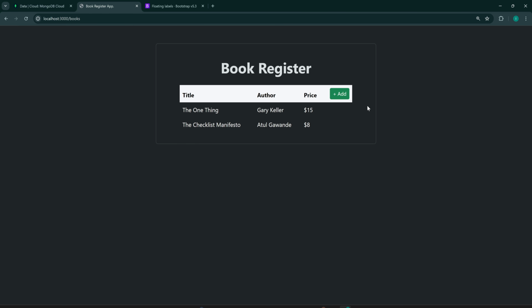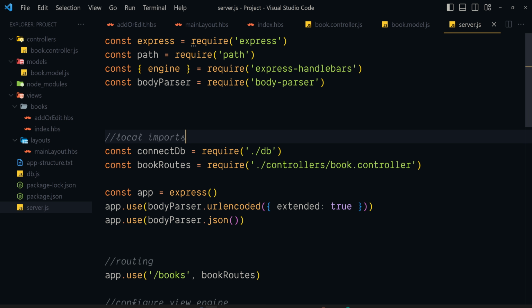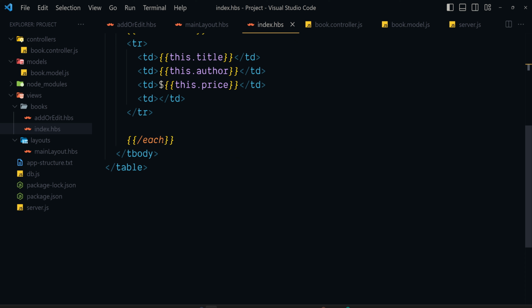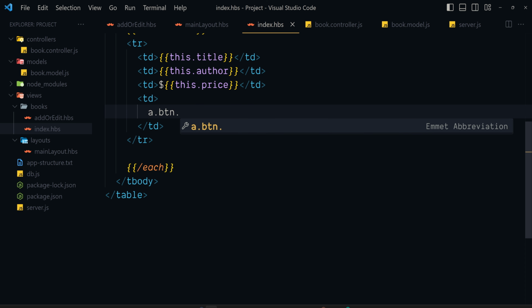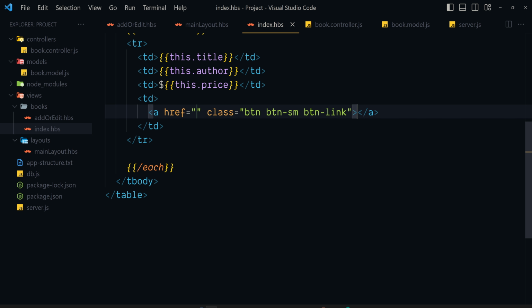Now let's go ahead with the update operation. For that, I will just add a hyperlink inside this last column here. So back to the app, inside this index view. Here we have the anchor element having these Bootstrap classes btn, then btn-sm. In order to style this button like a hyperlink, we can have this class btn-link. Inside this button, we'll be showing this text, edit.